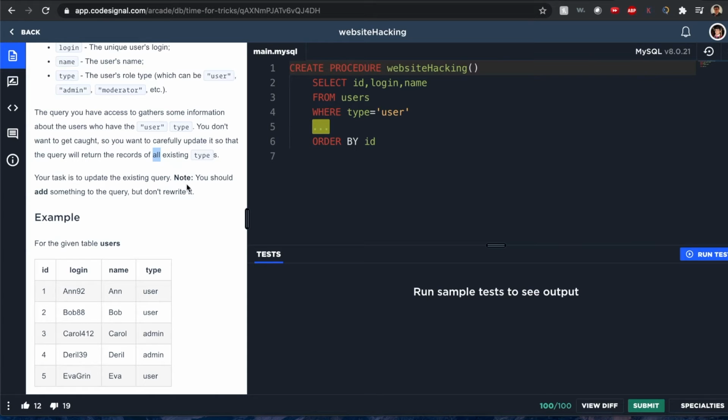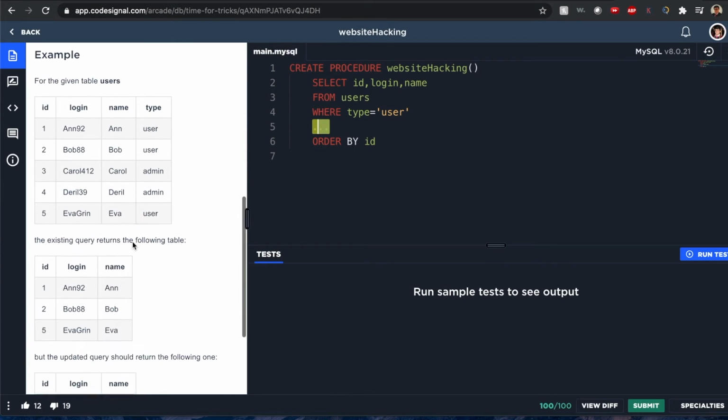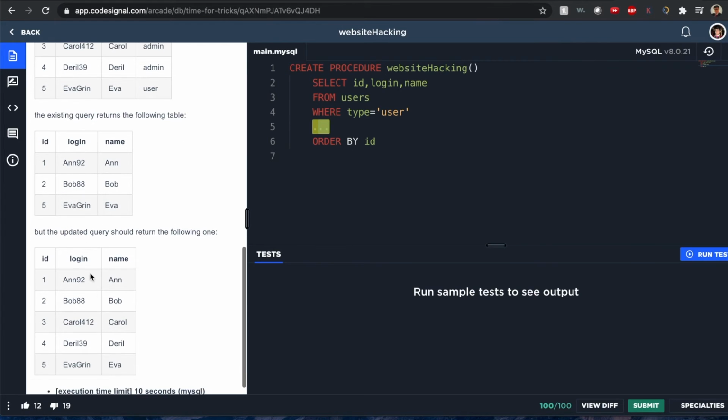So your task is to update the existing query, and you should add something to the query, but don't rewrite it. This is our existing query right here. You can see that it selects ID, login, and name from the users table, where the type is equal to user. We need to fill in these three dots, also known as ellipses, and make it ordered by ID. So we have this table. It returns this query before, but we want it to return everything in there.